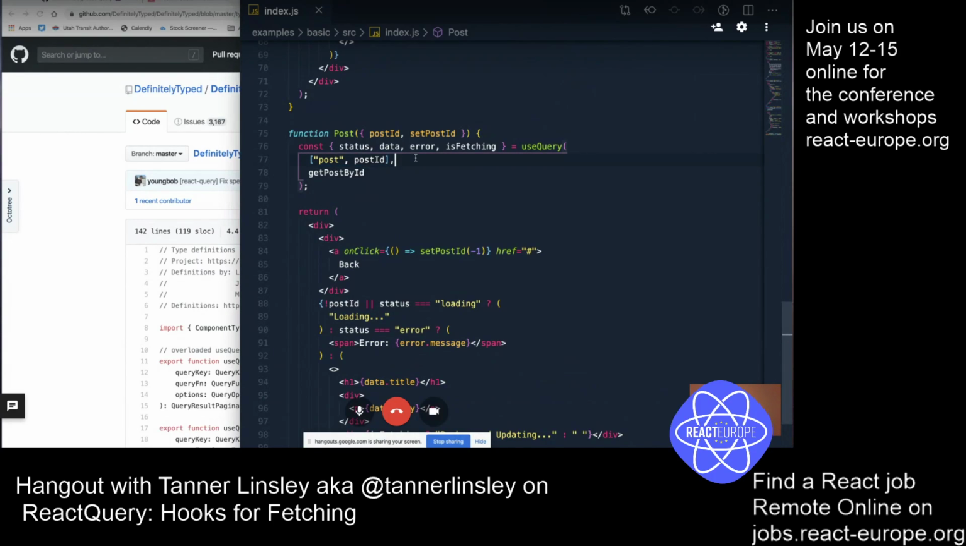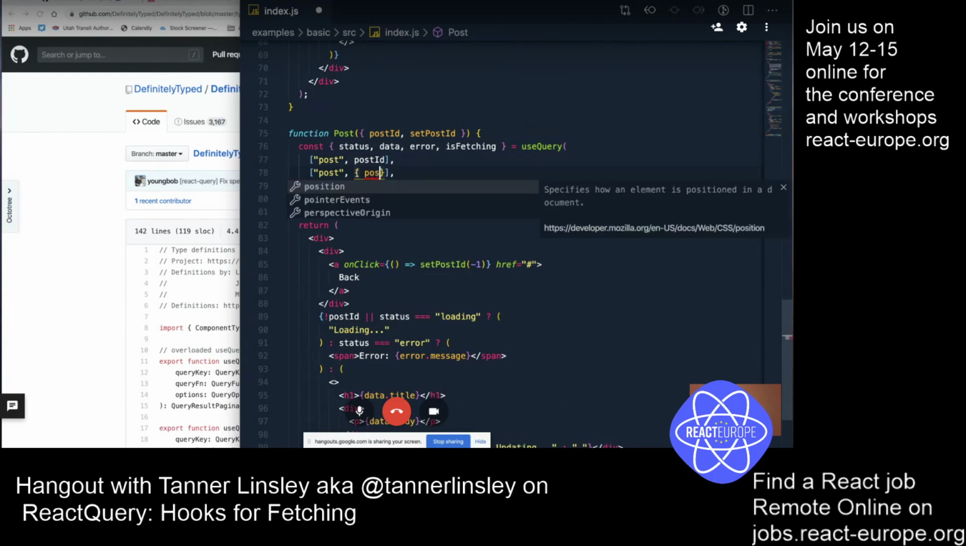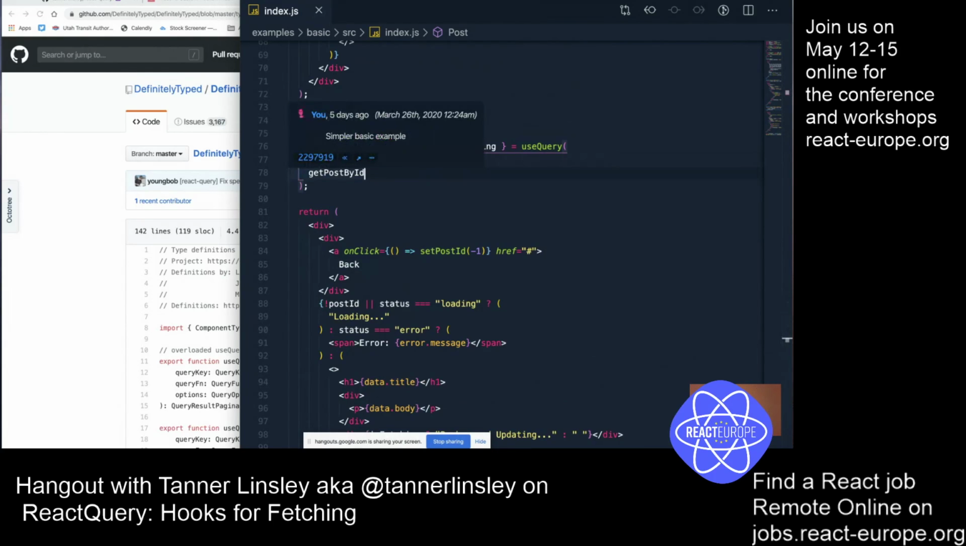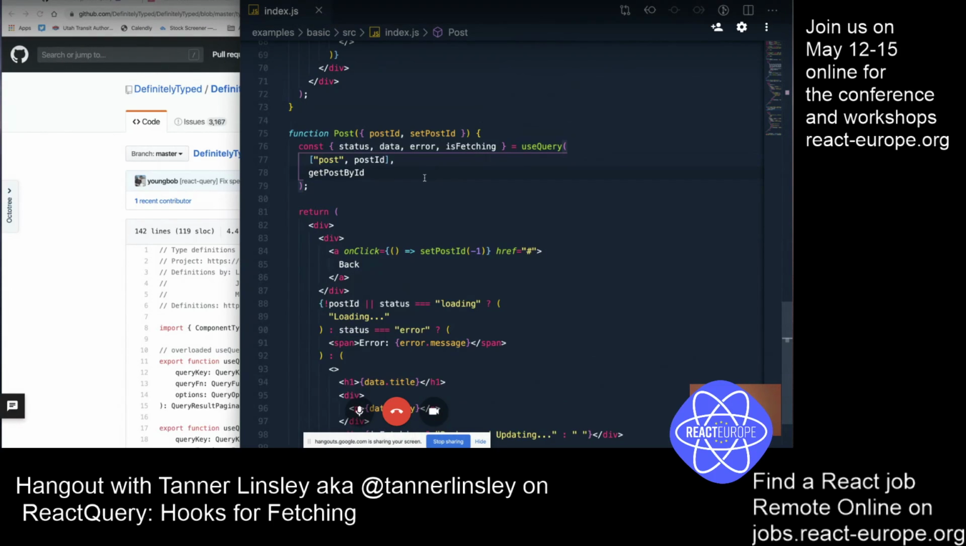The other cool thing too, if you do go with something like this over this one, in the dev tools, you'll get to see post ID on the query key. Whereas with this one, you would just see post, comma, and then the post ID. So that answers your question. You can stick to whatever one you want.